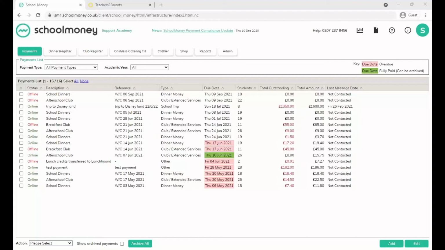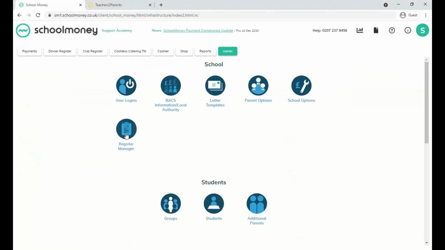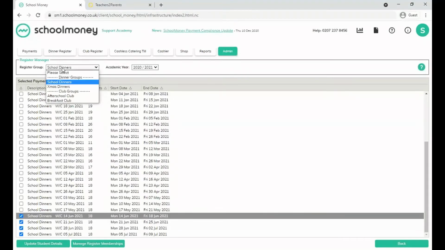But what you could do, if the child's class still looks different, as long as you've updated your data on your MIS system and you've run the import, if it does look different, just go into Admin, Register Manager, again, click on School Dinners or whichever register you want to update, and then click on Update Student Details, and that will put them in the correct classes if they're not in the correct classes. But they should pull across into the child's registers anyway. So if you do book over the summer, that's absolutely fine. It will be carried over.